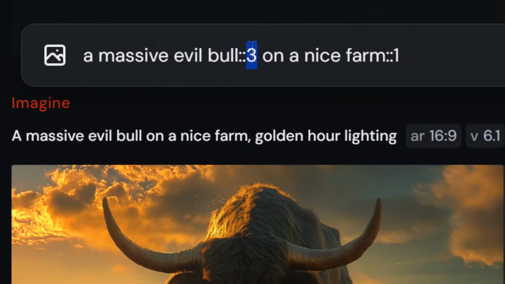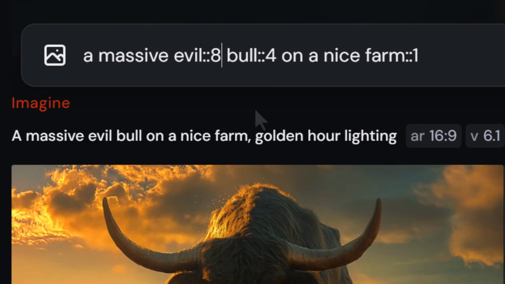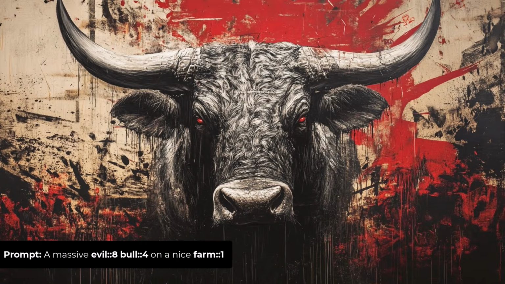But for a little bit of fun, I've made the word evil a score of 8, bull a score of 4, and everything else default. And you can see just how it's drastically altered the overall look of that image by really focusing on the word evil and then the word bull, and the rest comes in at a much lower priority.